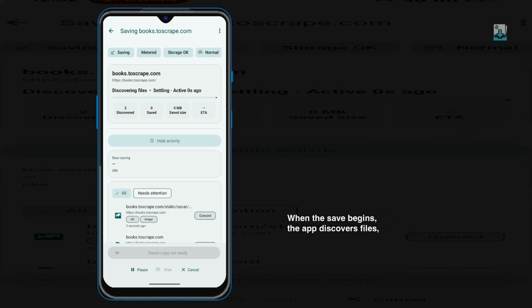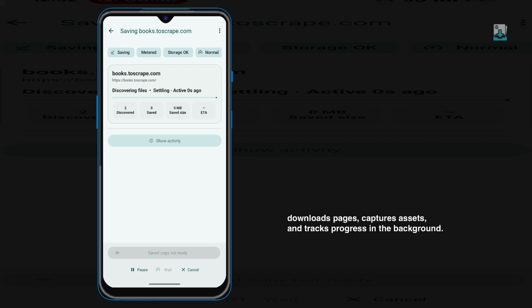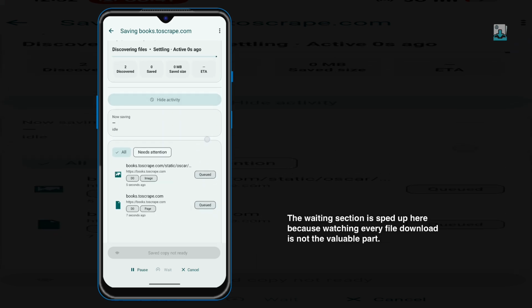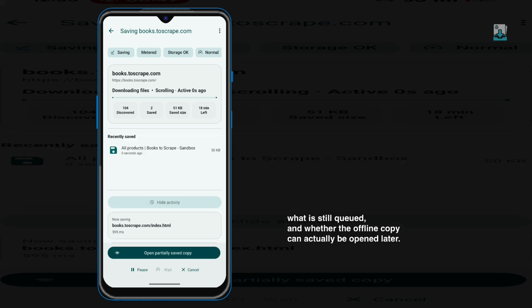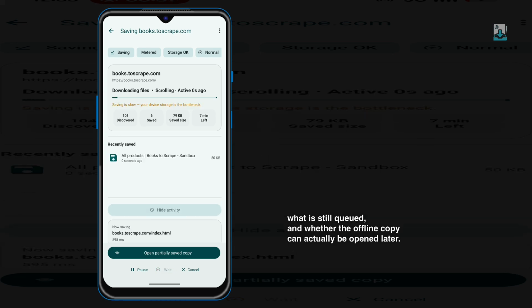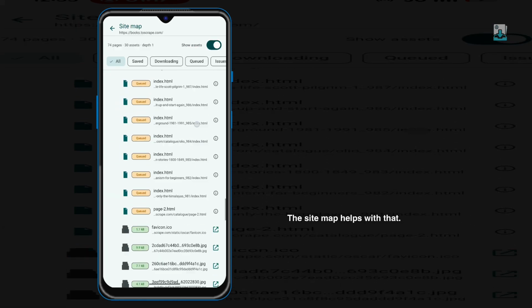When the save begins, the app discovers files, downloads pages, captures assets, and tracks progress in the background. The waiting section is sped up here because watching every file download is not the valuable part. The valuable part is knowing what was saved, what is still queued, and whether the offline copy can actually be opened later. The sitemap helps with that.